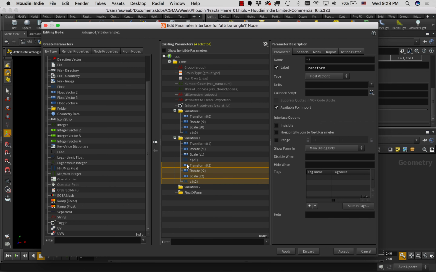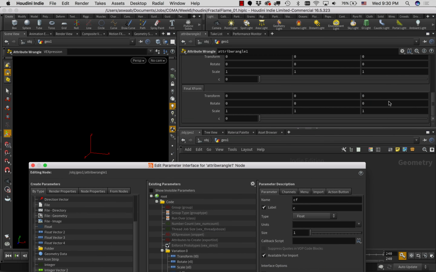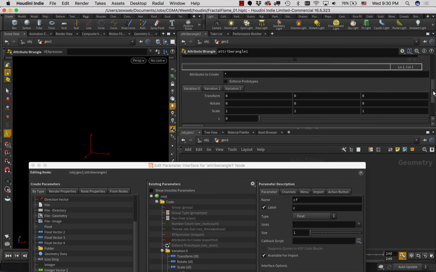And we'll press D one more time and we'll move these over into variation number 2. And then one more time, go into final transform. And here I'm going to replace the numbers with F for final. So RF and SF and then CF. Click apply. Just taking a look, making sure everything looks all right.